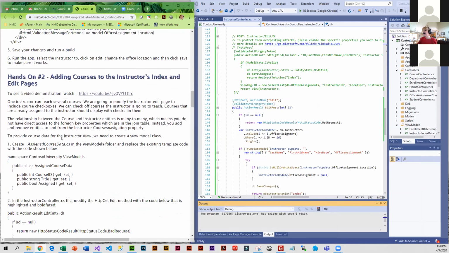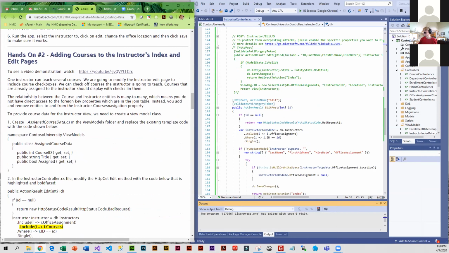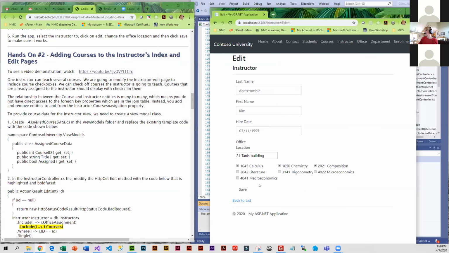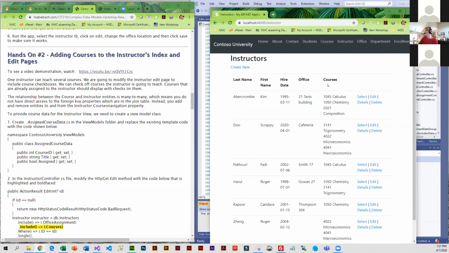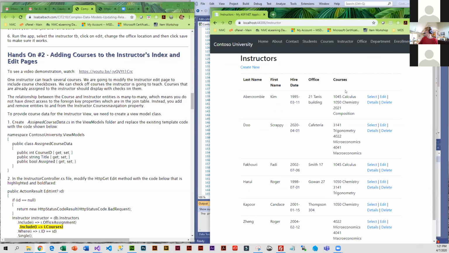So, moving forward to hands-on 2. What this one does is it adds the courses to the edit page. So now you are going to be putting the courses in here, and it also adds them to the instructor page. Right now the instructor page does not have courses on it, and after this little change, you're going to see a new column here.